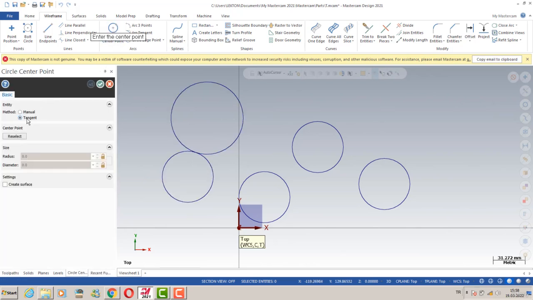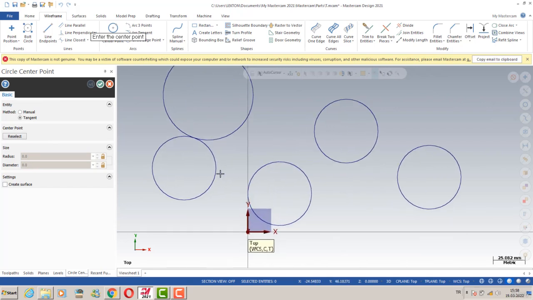Of course, it's also possible to create a tangent to tangent circle. For example, at that point, this is the tangent. So we can click any place. This is the center, and then we can click here to create our circle again. This is the tangent option.